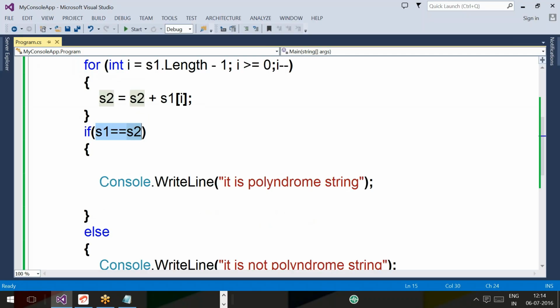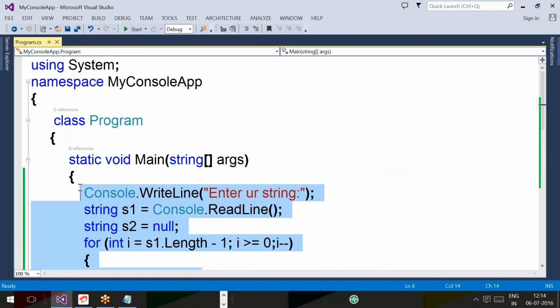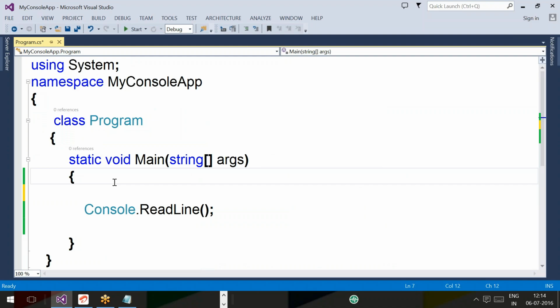Right. What is that? Reverse of the given number. The logic is different, a little tough only. Yeah, you see this.